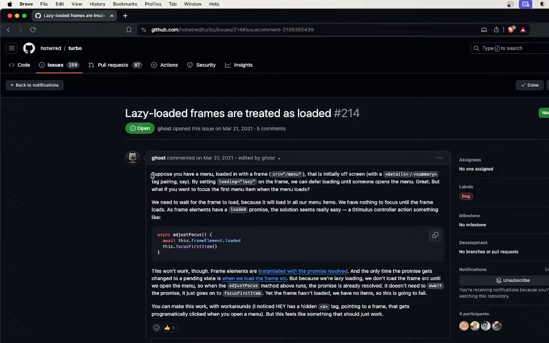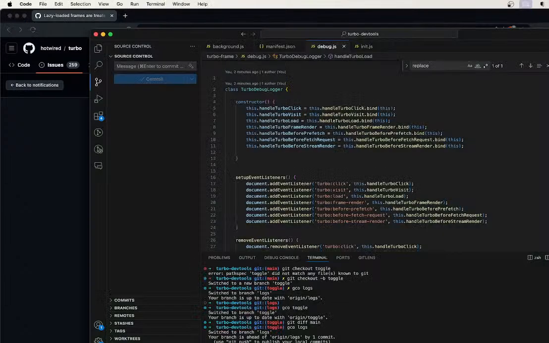And basically what it is, in turbo frames, if you have a frame that is lazy loaded, turbo treats that as loaded, which does not seem ideal. So I was going to see if I could try to understand more about this and see if we can fix it. So let's see if we can reproduce this issue.